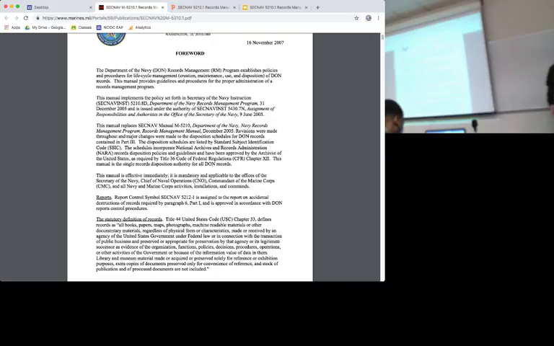Alright, here's the forward. Okay? Is it the word forward? Forward. Cover page. Watch it be Washington, D.C. So, not sure. But read through it, understand it.